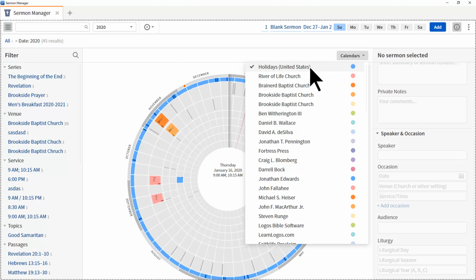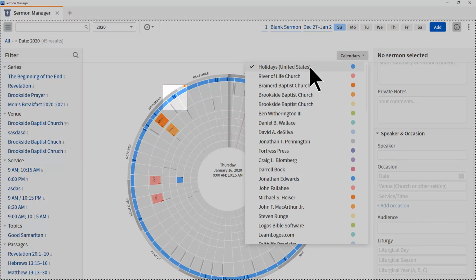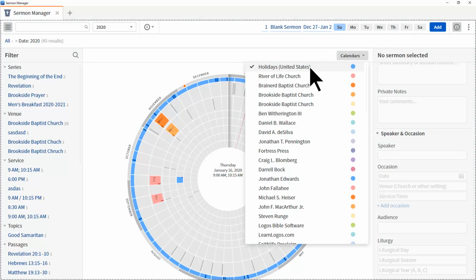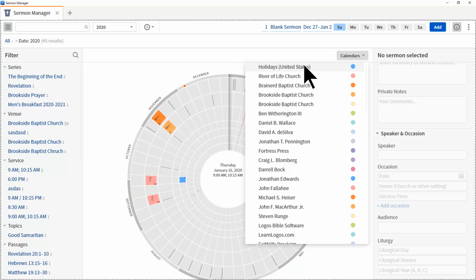A blue ring has appeared in our radial map. Inside the blue ring, you'll see some dark blue lines. Those represent specific holidays. If you float your mouse over those blue lines, you can see which holiday is being specified. Go ahead and click Holidays United States again, and it will become deselected and the blue ring will disappear. Now let's go ahead and close the calendar window by clicking on the button labeled Calendars located here.